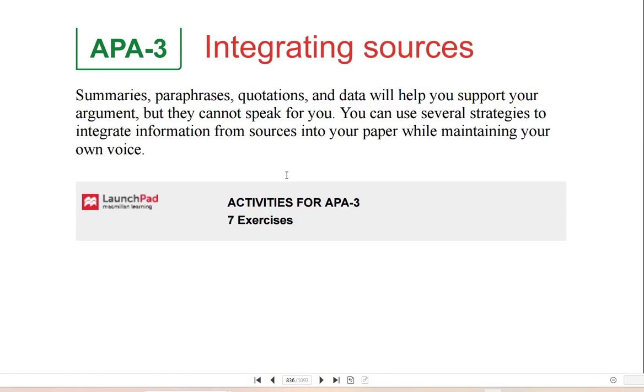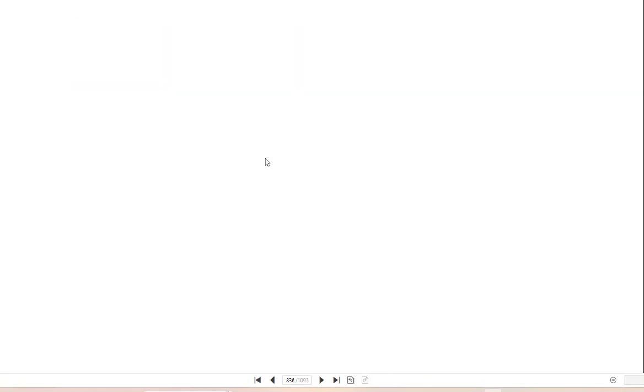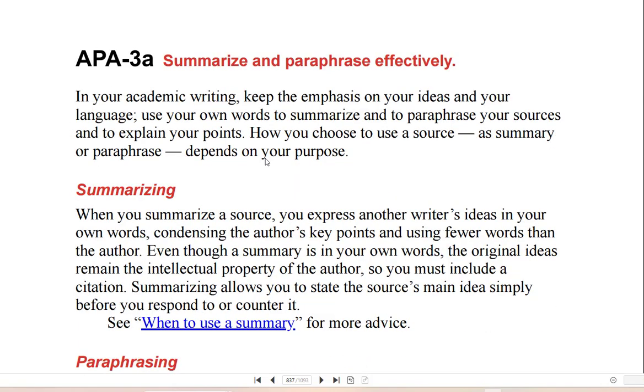Integrating sources. Summaries, paraphrases, quotations, and data will help you support your argument, but they cannot speak for you. You can use several strategies to integrate in-text citations into your own paper while maintaining your own voice. In your academic writing, keep the emphasis on your ideas and your language. Use your own words to summarize and to paraphrase your sources and to explain your points.